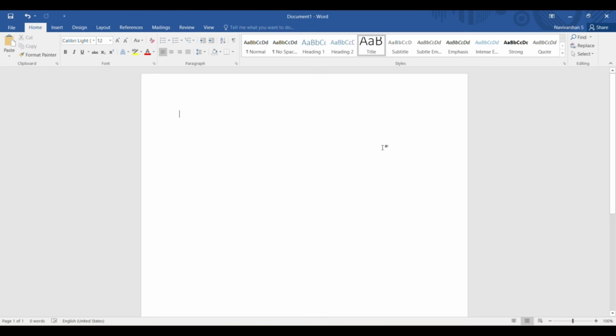Editing section. Find, replace, select. The editing section helps you manage content quickly. Find allows you to search for specific words, such as a customer name or reference number. Replace helps update repeated text, useful when modifying templates or correcting errors. Select options allow you to quickly highlight parts of the document for editing.